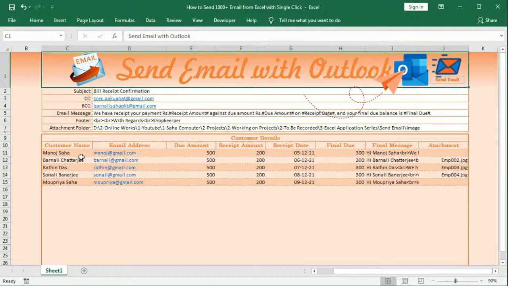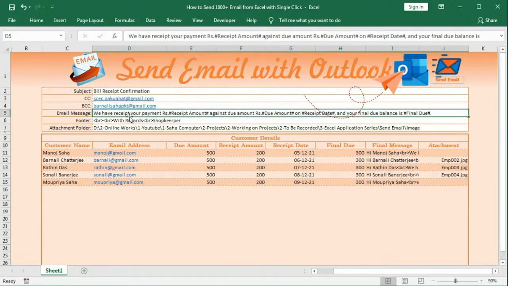So here we have the customer name and the email addresses, and here are some data, and this is the subject, CC, and here we have the email message. Here you can enter as many things as you want, and this is the footer, and this is the attachment folder, and these are the names of the attachments. So here we will send email to all these email addresses with the attachment given here.